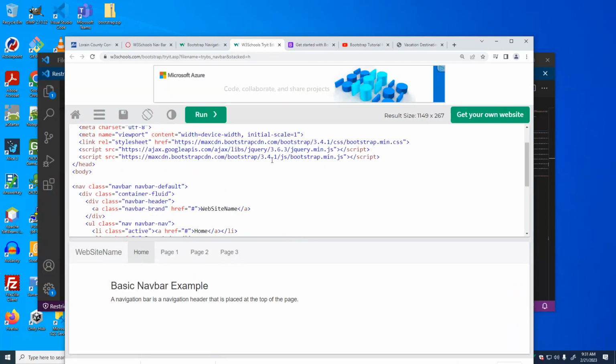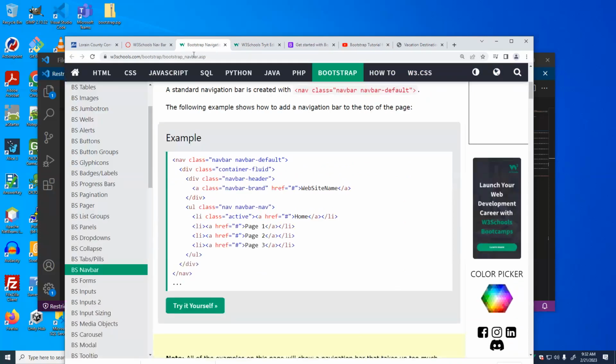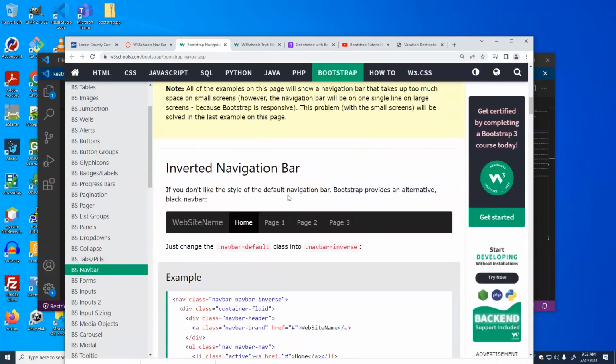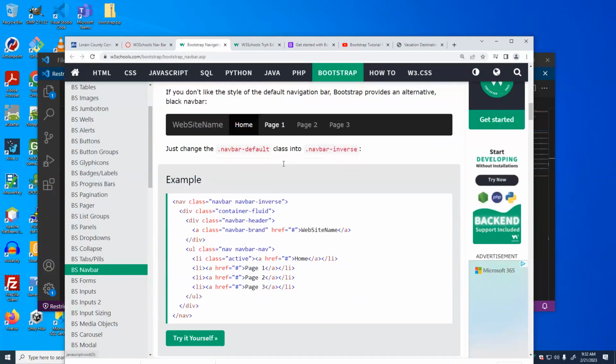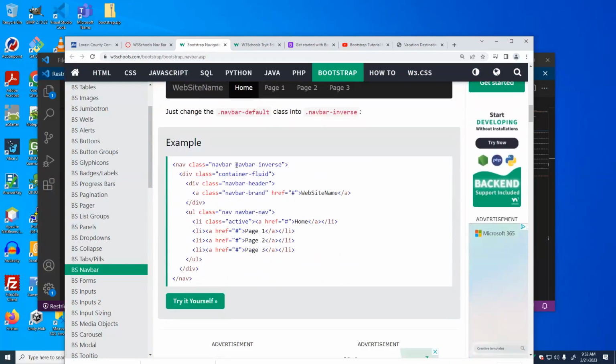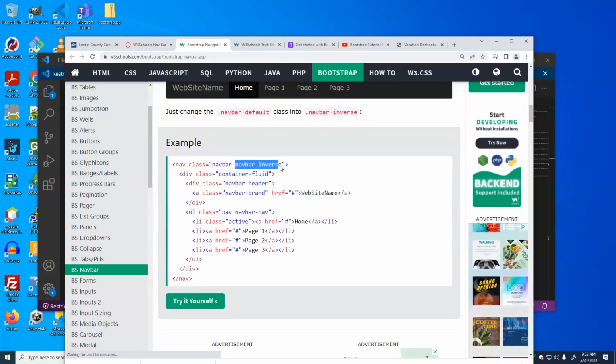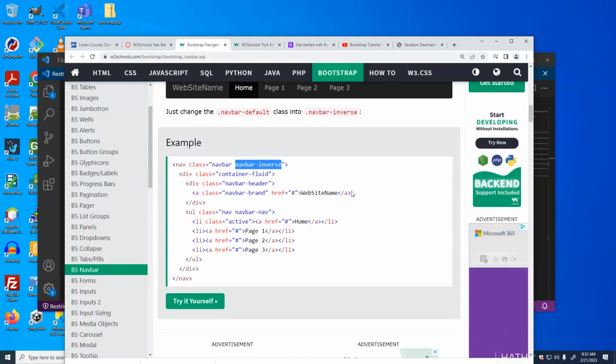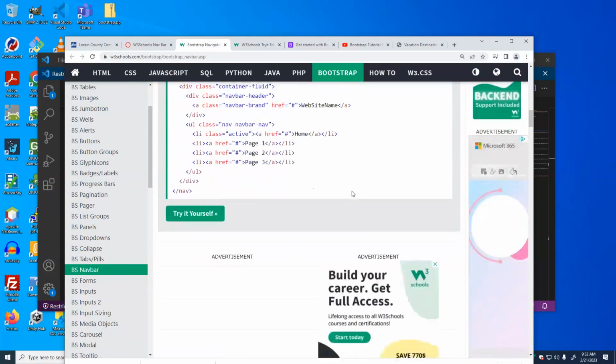This is indeed using a lot older version of Bootstrap, 3.4.1. We were looking at 5.2.1. How to make it inverted. If we give, instead of navbar default, navbar inverse, that will invert it.